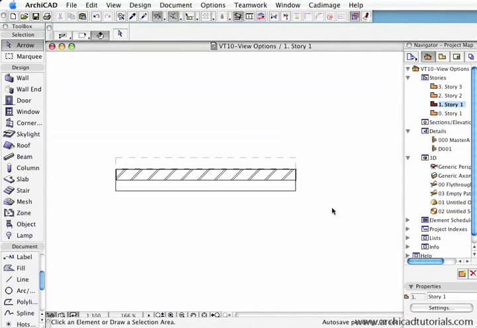They are 3 stories high, and if I go to the story settings, we can see that they're 3 meters between each story, which means the overall height of the wall is 9 meters. So if I push OK and we go to our cut plane, we can see the cut plane is still at 1150.